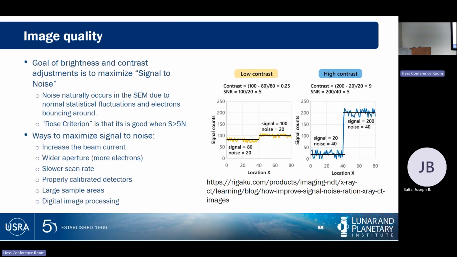Other settings you will be having to deal with include brightness and contrast. When you're doing this, there is always some noise in an electron microscope, whether it's from sample vibrations or statistical fluctuations or electrons bouncing around. There's what's called the Rose criterion, a technical definition of a good signal to noise: your signal is at least 5 times what the noise is.